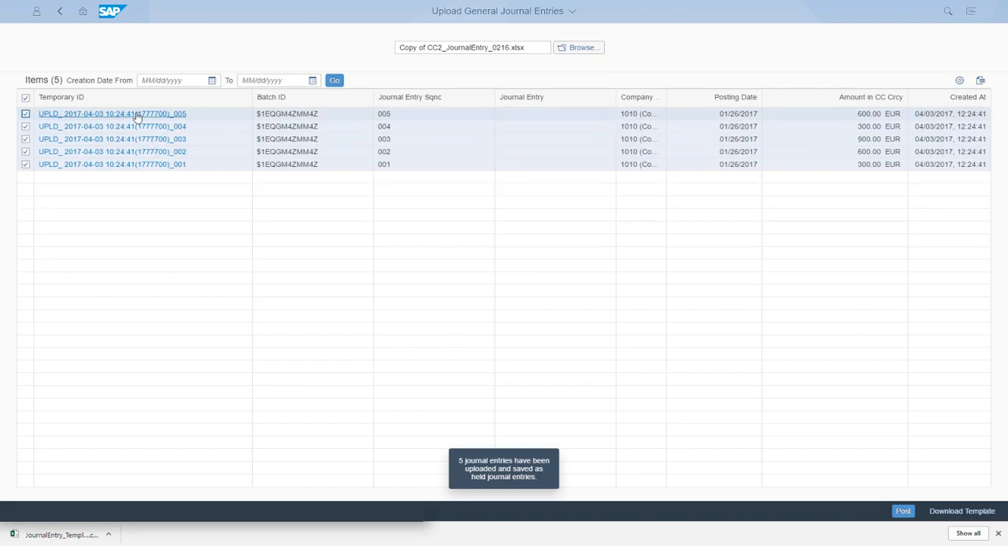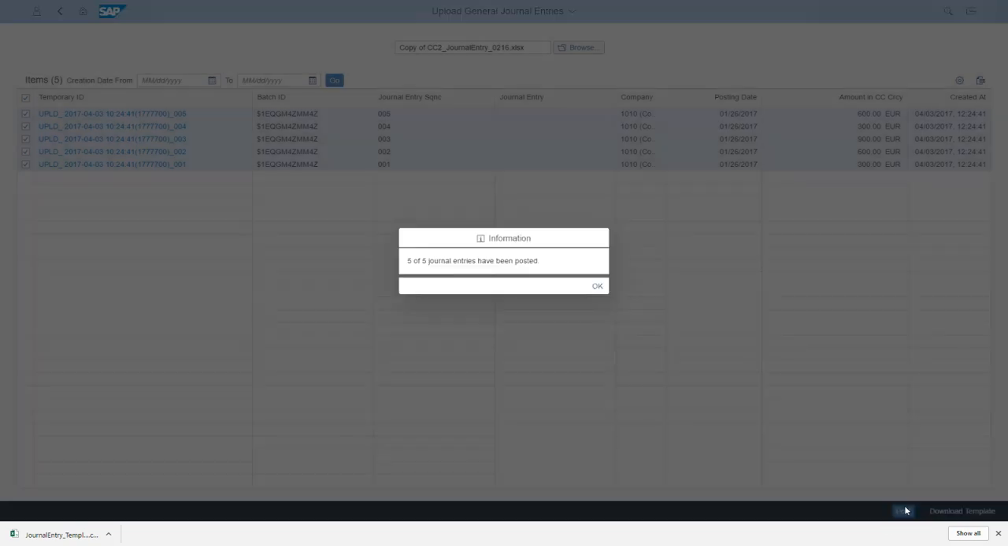They're displayed in my worklist with a temporary ID, so I can save them to continue working on them later if I want to. I'll just go ahead and post these new entries now. I can verify the postings and perform any subsequent maintenance. That was easy. Why don't you try it out?